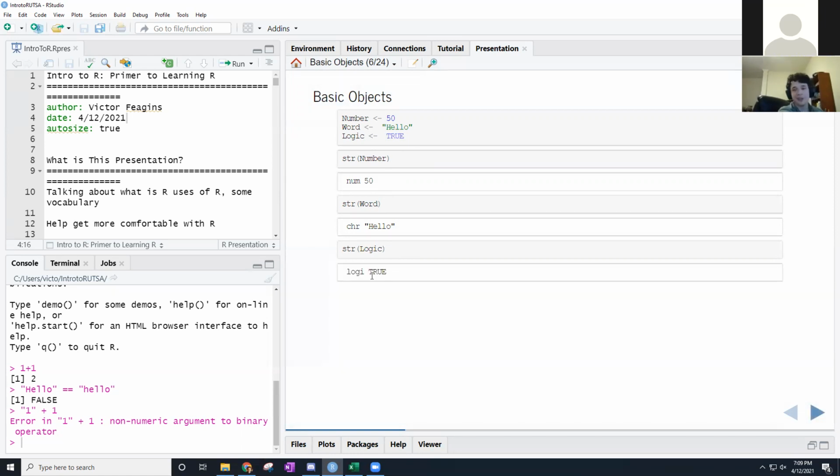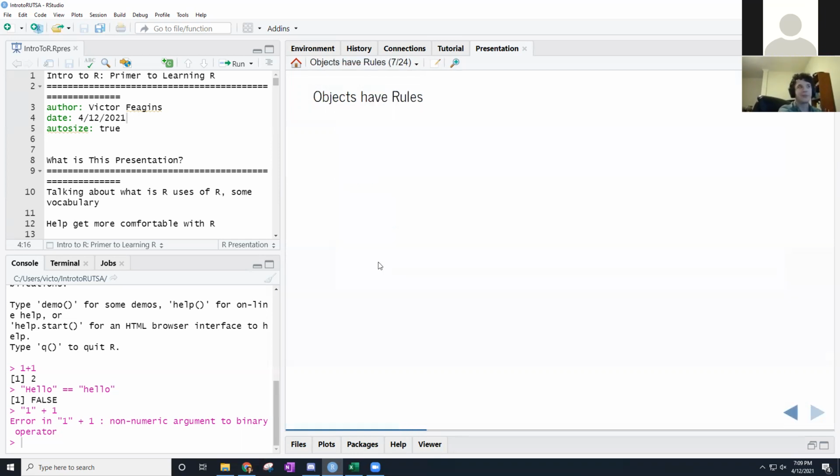So TRUE, FALSE, those are logic. They're special. They're really important for programming. We won't go into too much conditional programming here. That's kind of advanced. It's like an intro to R. So objects have rules. Okay, guys, I want some interaction here.